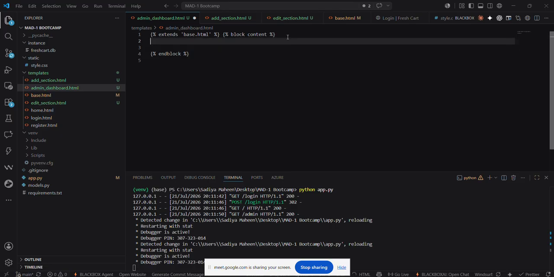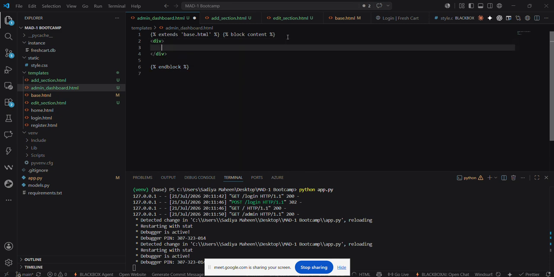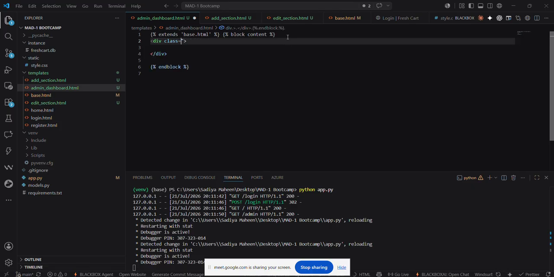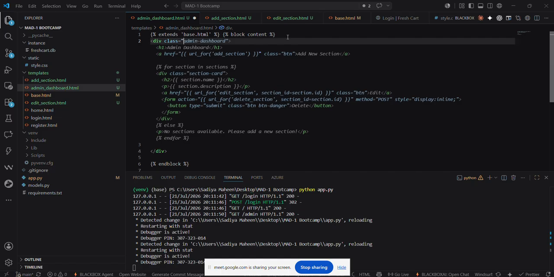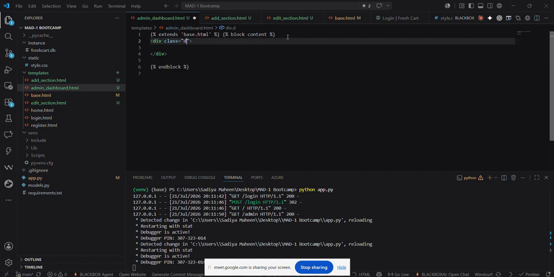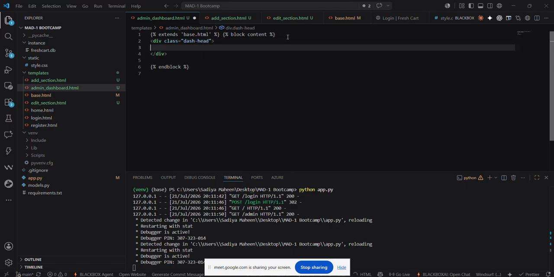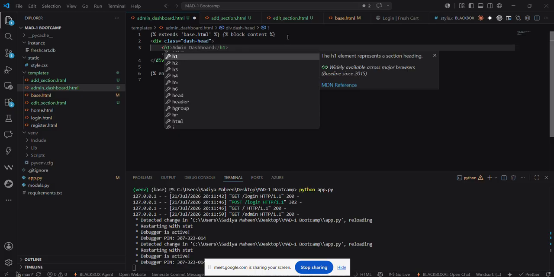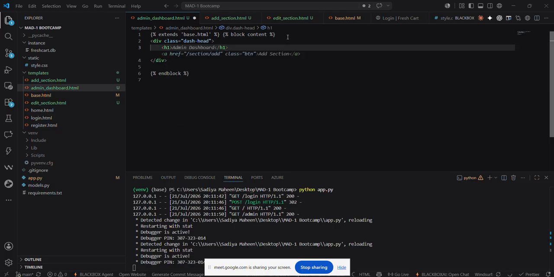Here, let me use a div tag. Let me give it a class name of dash-head. So this is the dashboard of the head user or something like that. I'm just giving some random class names. You can use these class names and then try to have the CSS styling. Now let me use an h1 tag, say admin dashboard.